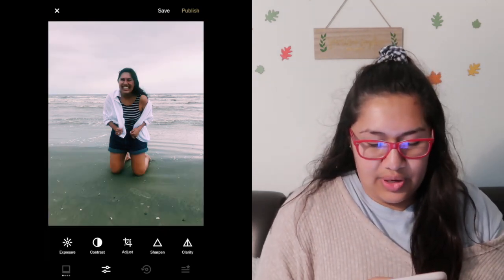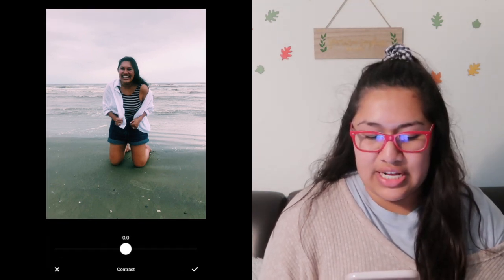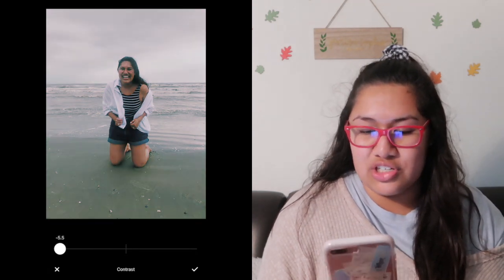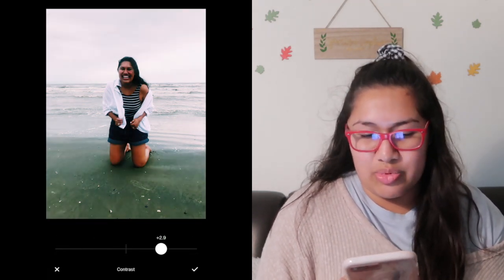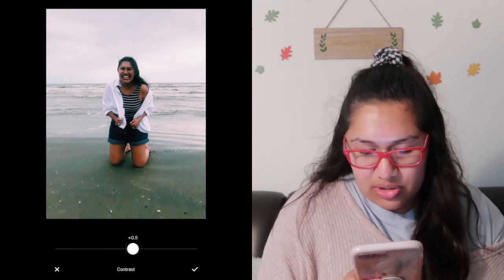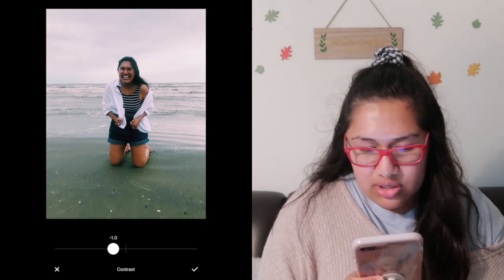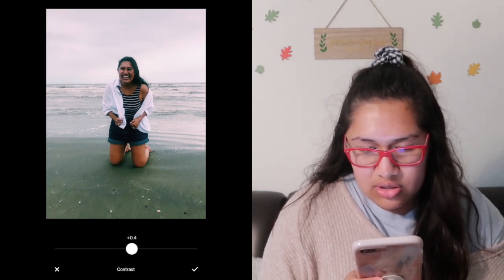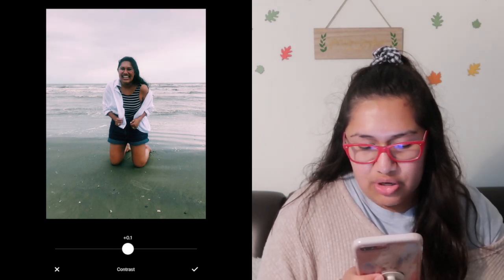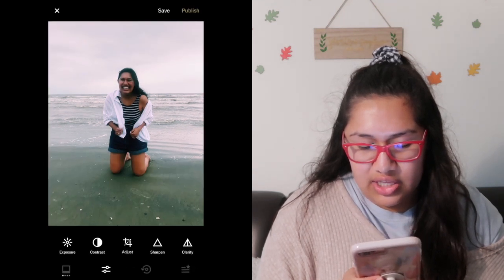Okay, so we have changed the exposure, and now we're going to edit with the contrast. When I go to editing tools, I like to go to the most extreme and the least extreme to see what I like better. At this point, I like contrast a little more. So I'm just gonna do it a little, because I don't want it to be too crazy. Actually, I'm gonna do positive 0.4. Literally such a tiny thing.